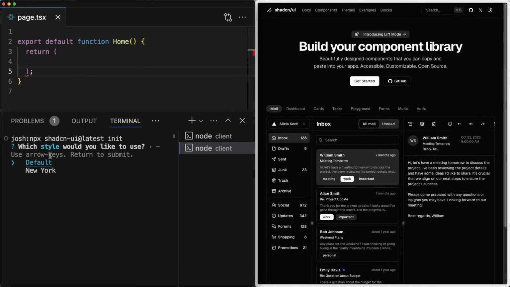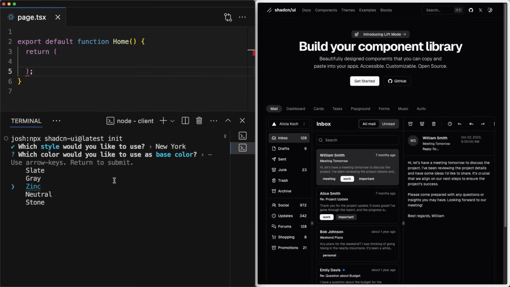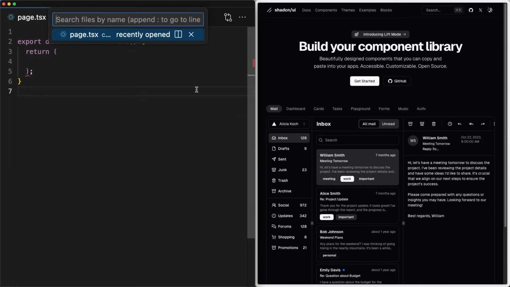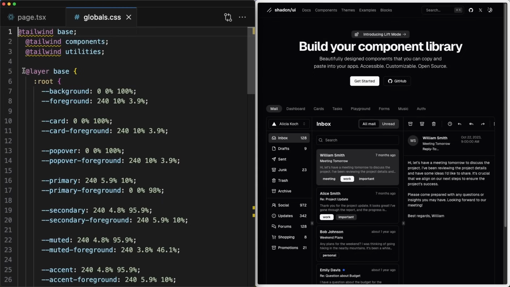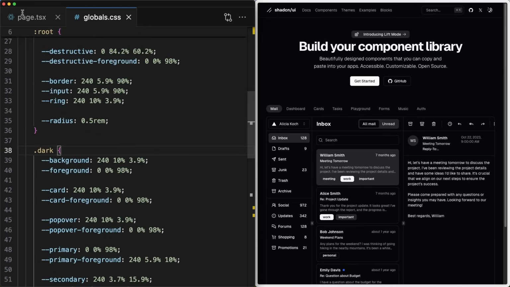So once we cd into the client, let's choose New York as the default style. We can go with Zinc as the base color, but it really doesn't matter. This is absolutely just personal preference. I just like the Zinc a lot. Would you like to use CSS variables for colors? Yes, we definitely want that. And basically all that's gonna do is it's gonna configure a bunch of styles in our globals.css that they just look good out of the box, right?